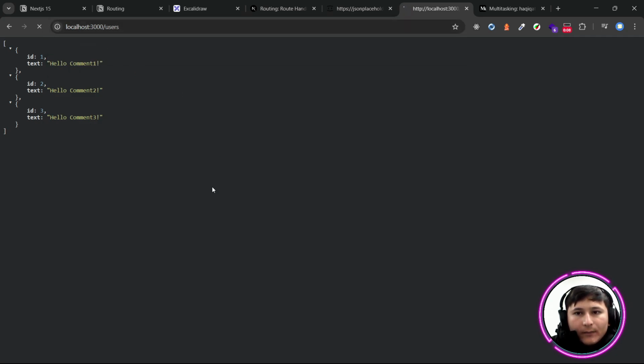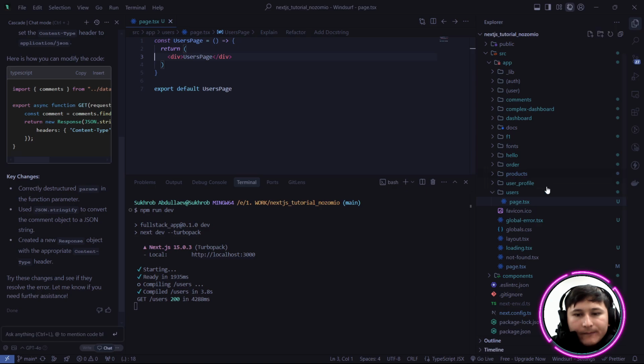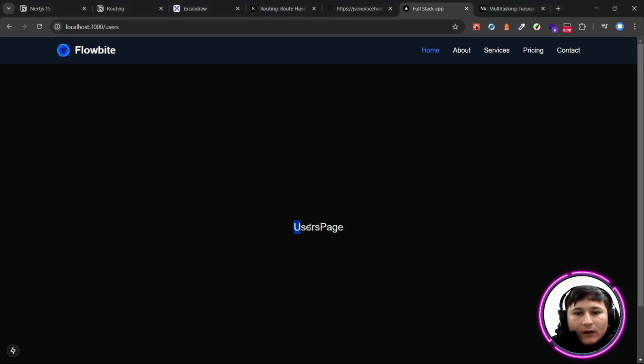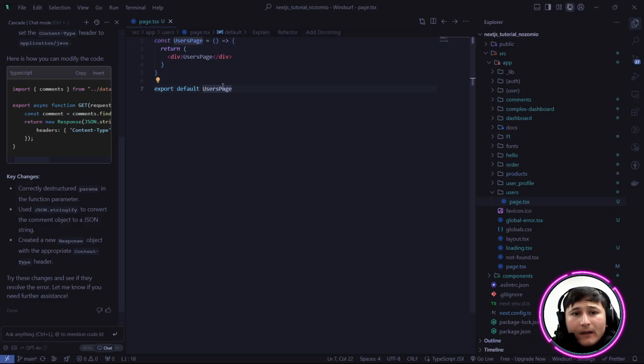When I'm opening the page, it should work, but it takes a long time. It's working. Users page is here, right? We need to see how we can fetch specific data on the server side, right?